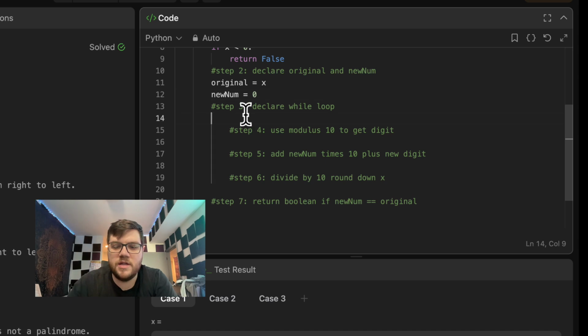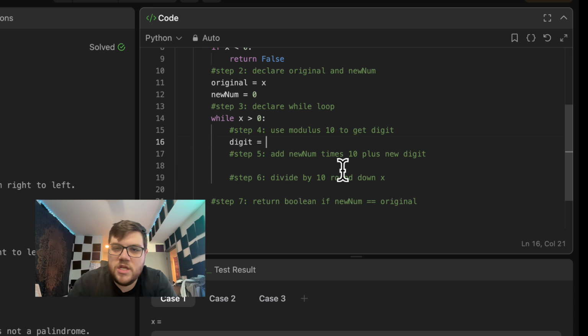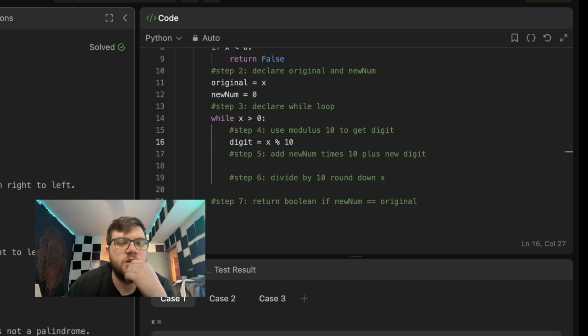And then we're going to say while x is greater than 0. What we're going to do is try to rewrite this so that it's backwards, but without converting it to a string. So we're going to do digit equals x modulus 10. Let's say it's 121. If we divide by 10, that would be 12, right? But we don't want 12, because that's not the part we want. We want the 1, and we want to write that 1 to the new number.